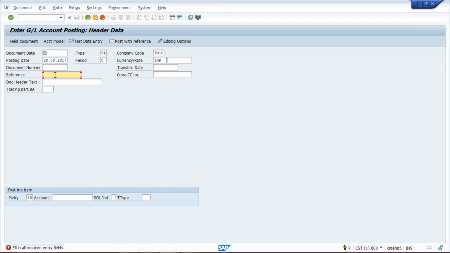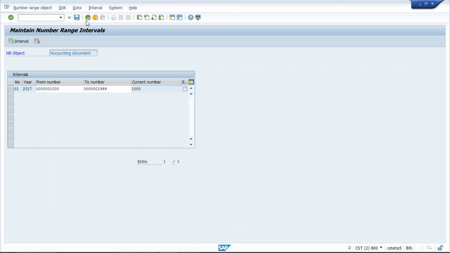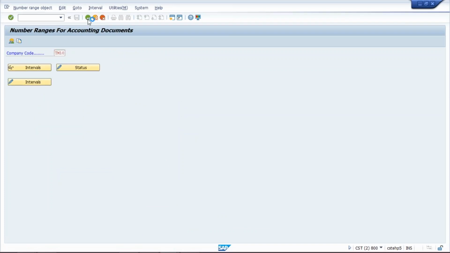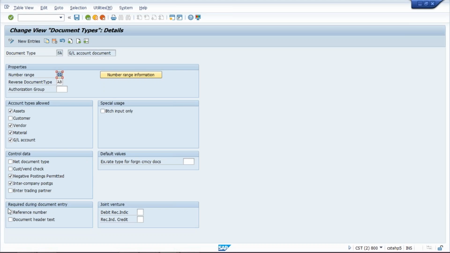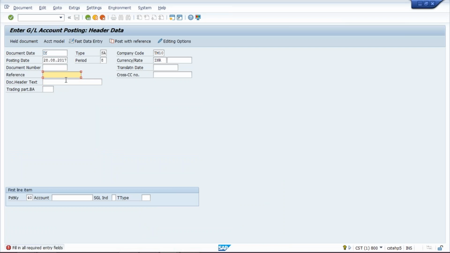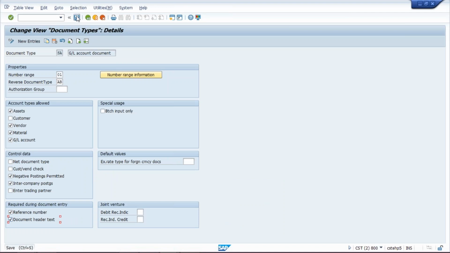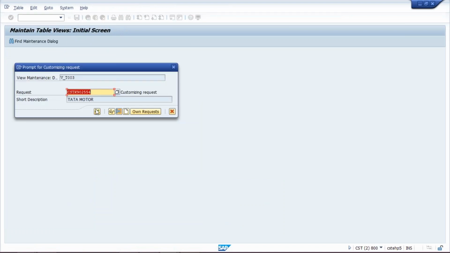Likewise, if there is a requirement to make reference and header text mandatory fields, how are we going to do it? If you have to make those fields mandatory, then come back. This green color button is the back button. See here, in document types itself, through document types we can make reference and header text mandatory. If you apply a check mark here and save it, then these two fields will become mandatory. It means we must enter something. I'll just show you guys. I have applied a check mark, saved this, press enter.